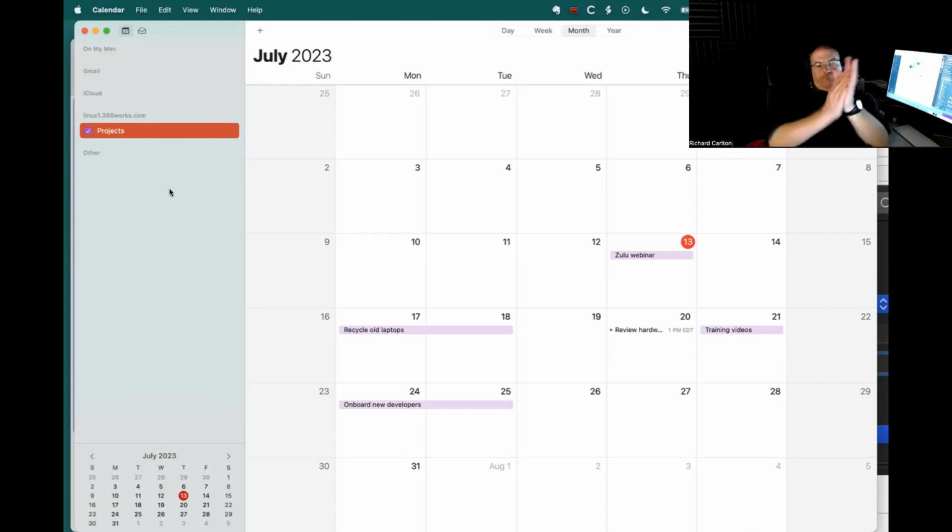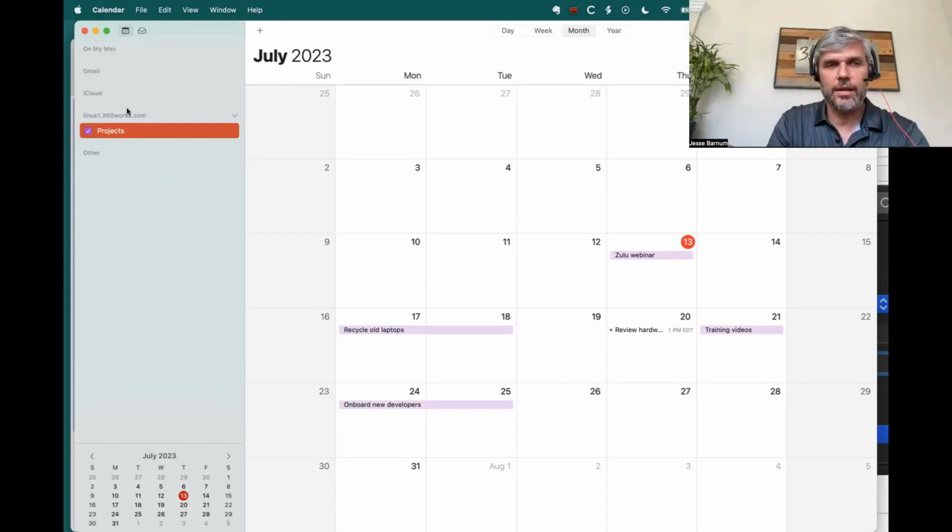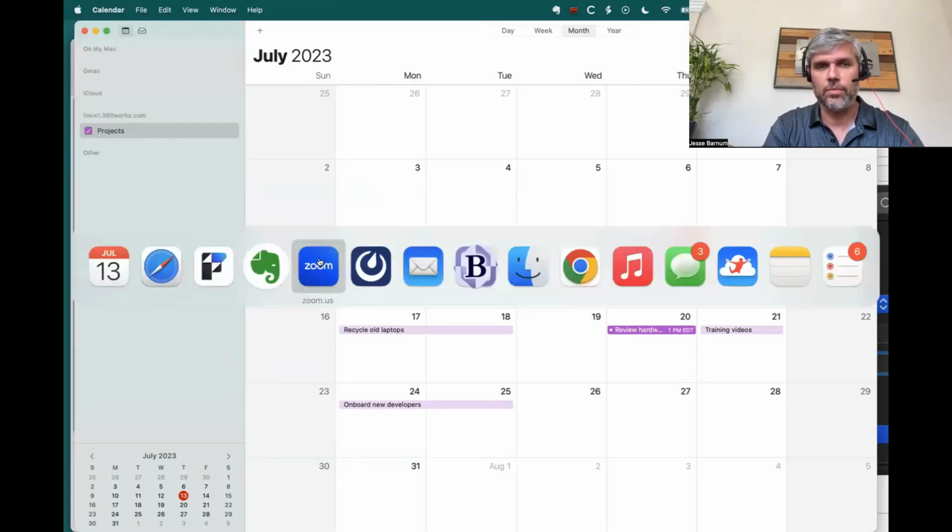So let's go. Notice this was not here a second ago. I had on my Mac Gmail, iCloud, other. Now we've got this new thing that just appeared, linux1.360works.com. I can collapse and expand it. And here's a list of all my calendars. Here's projects. So none of this existed in iCal 60 seconds ago. And now what we see is we've got Zulu webinar, recycle old laptops, review hardware expenses, training videos, and onboard new developers. And where are those coming from?